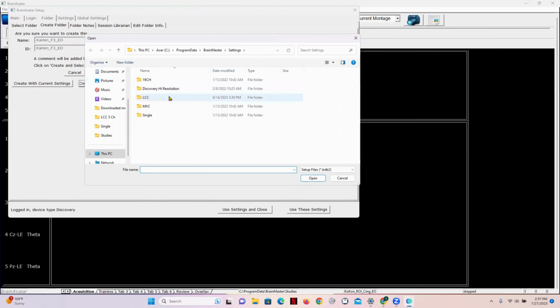Here you have your options for different types of training. We are going to choose our single folder. And then we're going to choose the band at which we're going to be training. In this case, we're going to be choosing theta. You will be able to know by looking at your protocol sheets which band and which site you're going to be training. So we're going to choose theta.